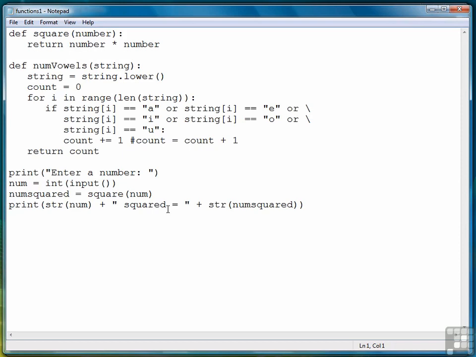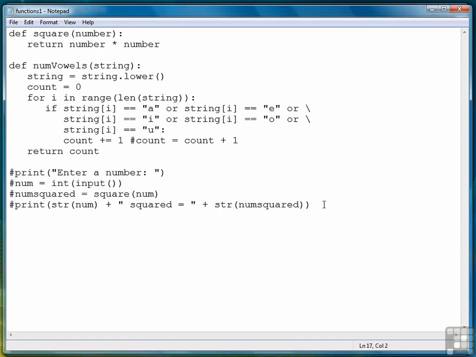A function call can go any place that an expression is expected. So we could put it inside a print function, and we can put it on the right-hand side of an assignment statement, and we can use it in a more complex expression also. And we'll look at other examples with more complex function calls as we go through the course. Now let's exercise the num vowels function. So let's comment out our code for working with the square function.